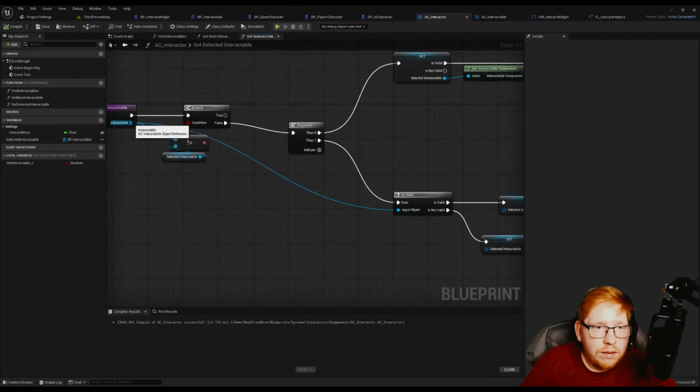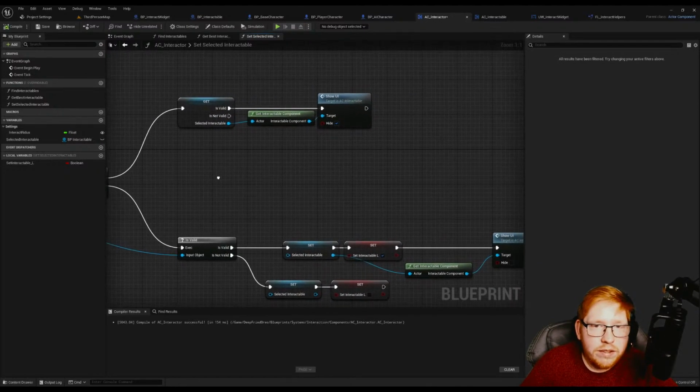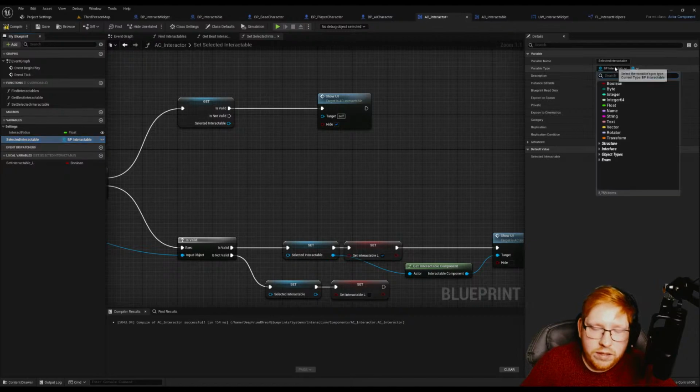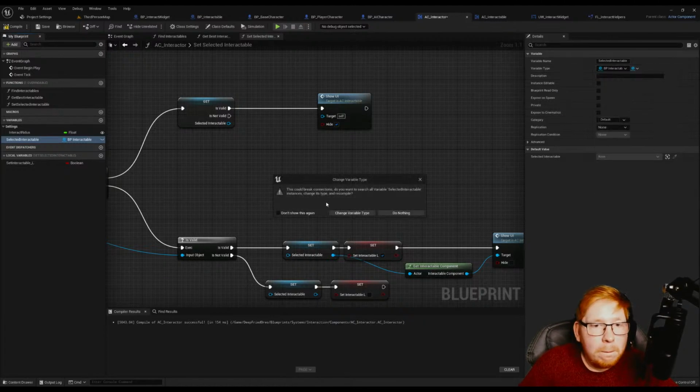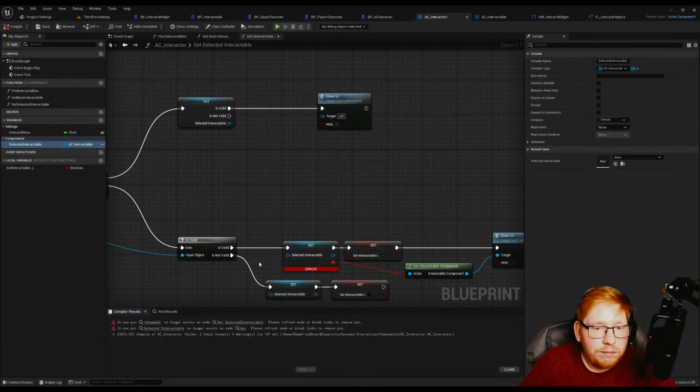And all right, if that does not equal the selected interactable, we can enter this sequence. We no longer need to get the component. This is still the blueprint. This needs to be the actor component. All right, a few more issues, I'm sure. Let's see here.